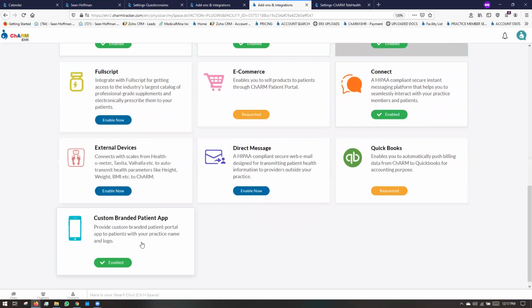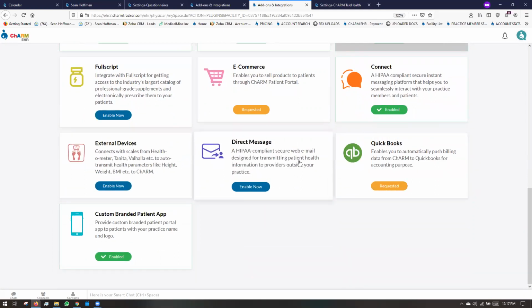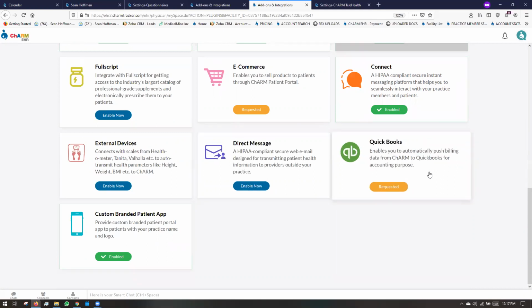And we do offer integration with external devices. We have direct messaging with other providers on the Direct ID platform. We do have a QuickBooks integration, and we also have a custom branded app.